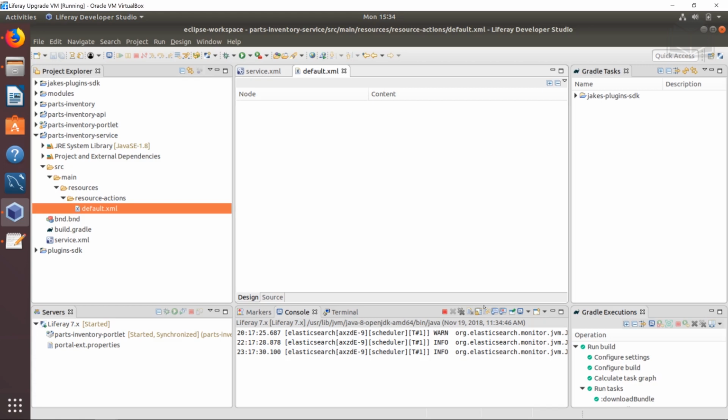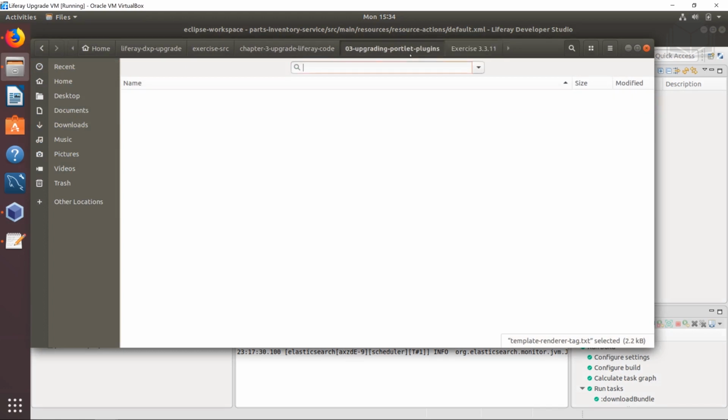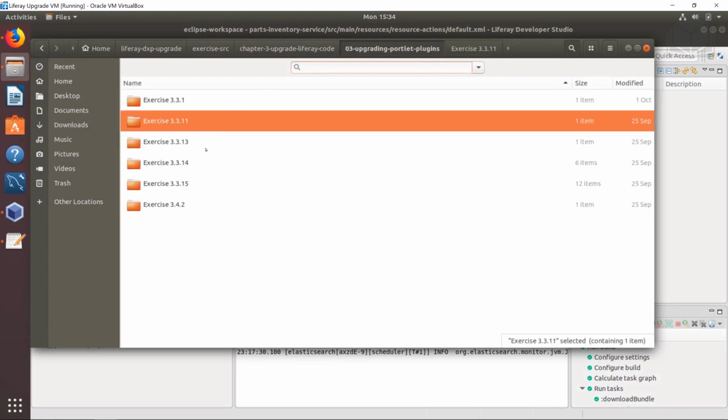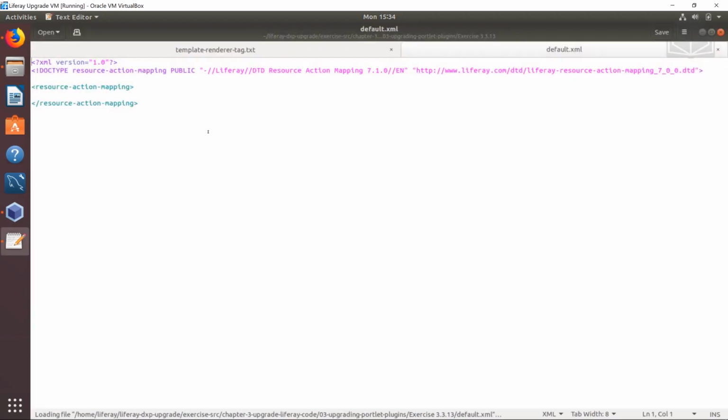We may just copy what was over previously, but we have some of our exercise files, some of our snippets that's going to help us along the way. So let's click on our filing cabinet, the files here, and we're going to go up one level. We're still in 03, upgrading Portlet plugins. We're going to go into the 3.3.13 folder, and this is where we're going to find our default.xml, or at least the structure or the skeleton of it. I'll go ahead and open this up.